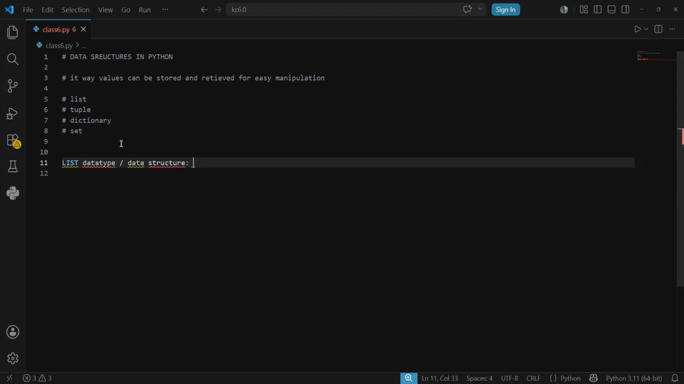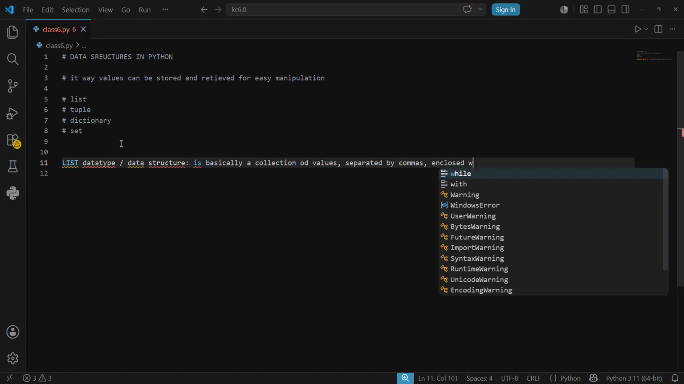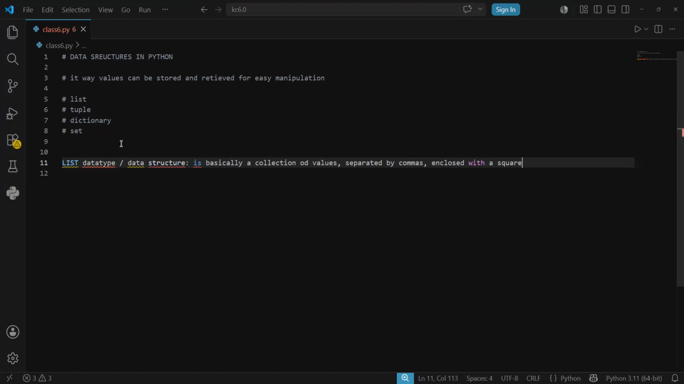So a list is basically a collection of values, separated by commas, and enclosed with a square bracket.